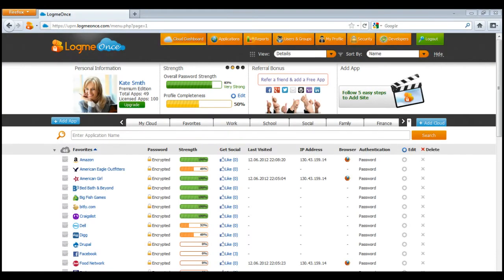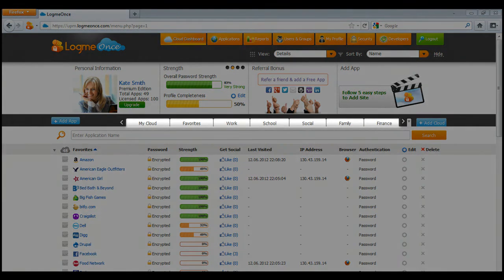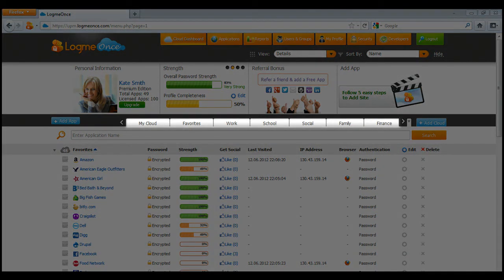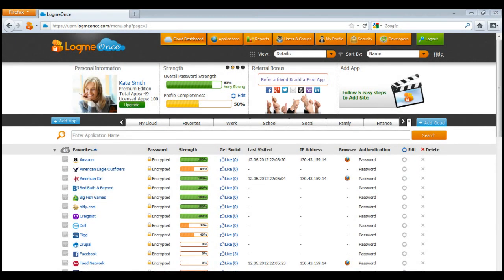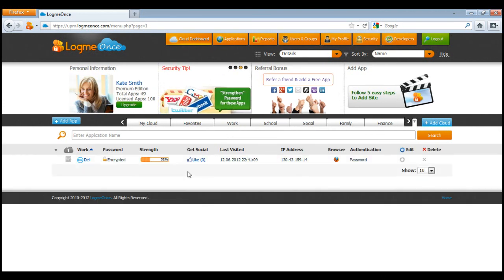Effectively organize and keep track of your apps by categorizing them in individually labeled groups. In the middle of the dashboard, you see another set of white tabs called Groups. Your first and main LogmeOnce tab is called My Cloud. This tab contains all of your applications for easy access. To move or organize your applications, simply grab and drag them from the My Cloud tab to your desired group.